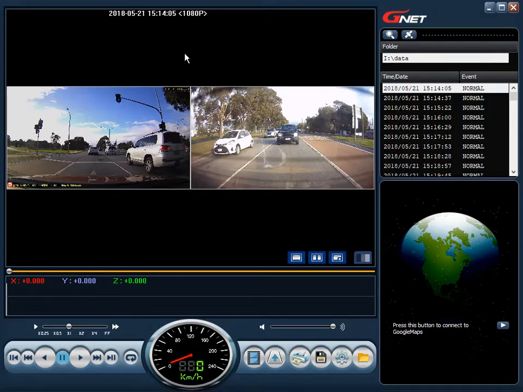Just making a short little video to give you a tour of the Gnet PC Viewer software. Now this software is designed to enable you to view and save your footage off your dashcam as well as change settings in the dashcam as well. So I'll give you a little brief tour of the main program window.